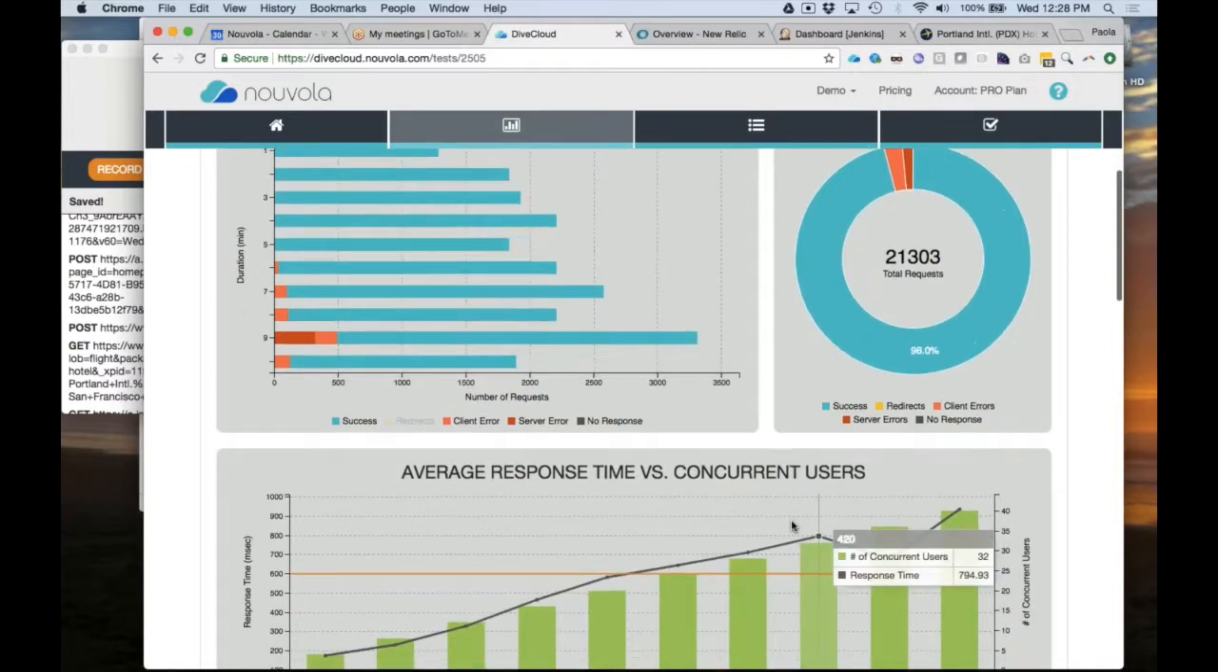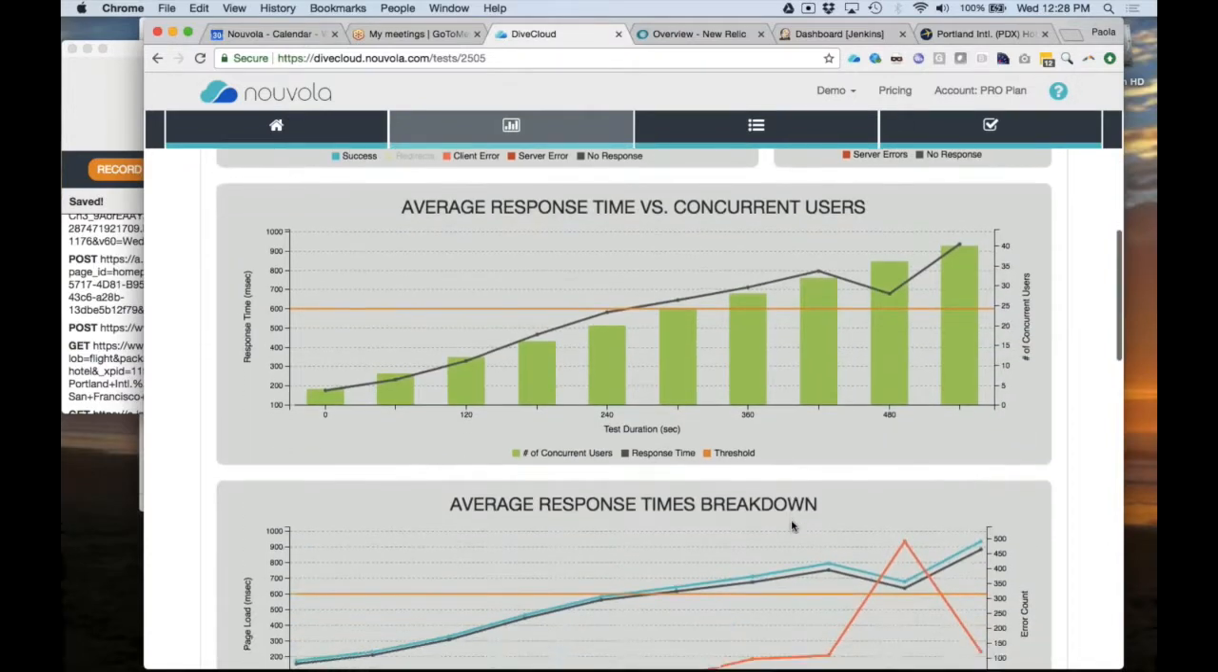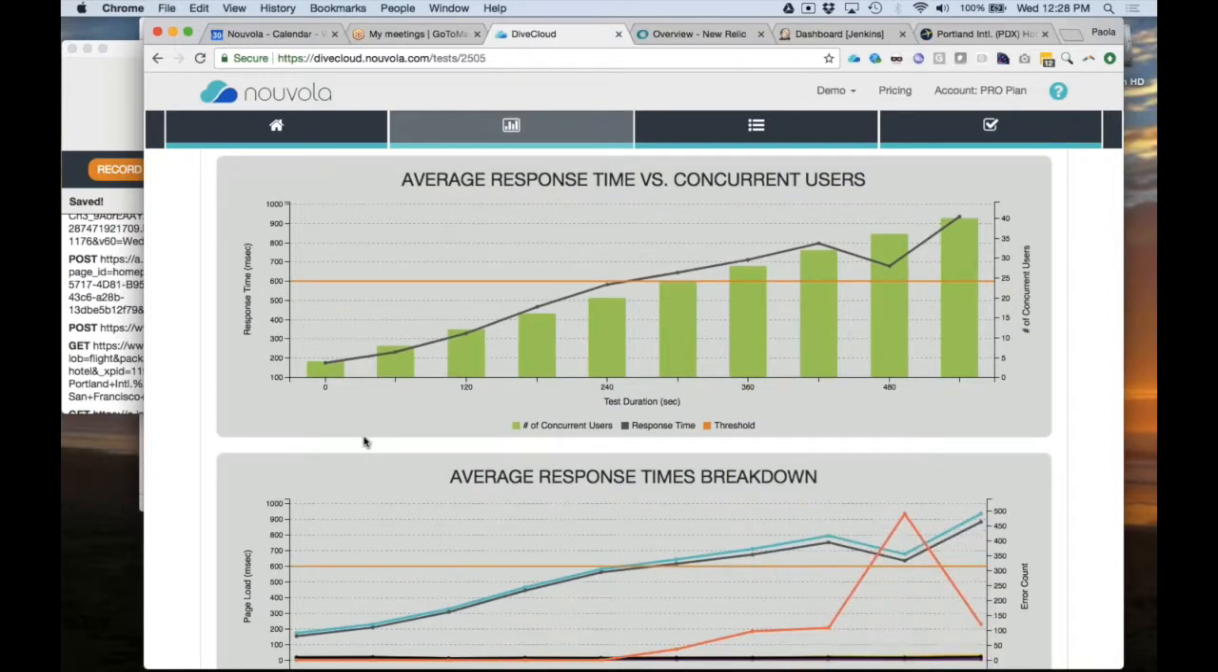And then we can move on to the response time. What you see here is also an example of a linear ramp traffic. The green bars represent the number of users that were spawned at each of the intervals, and the gray line is the response time. You can see how the response time goes up as the number of users increases. Then you see this orange line, which is the threshold that we mentioned earlier, and you can see visually how this is above the threshold.